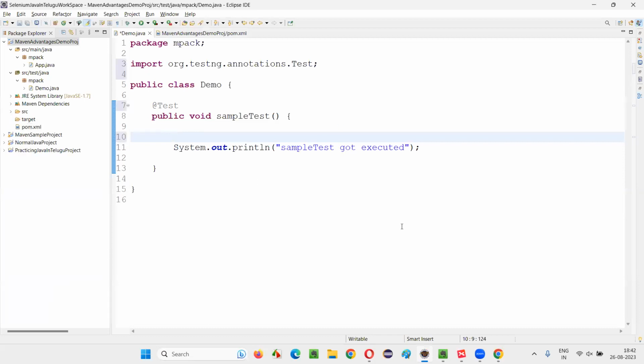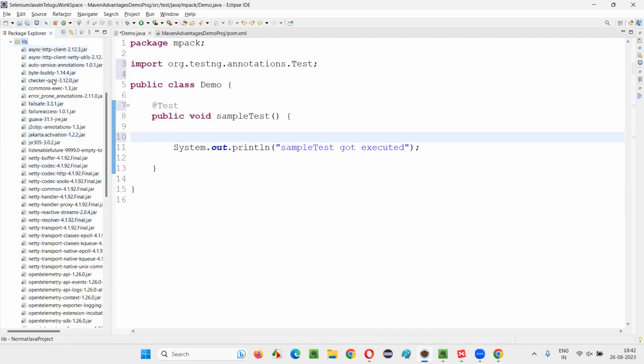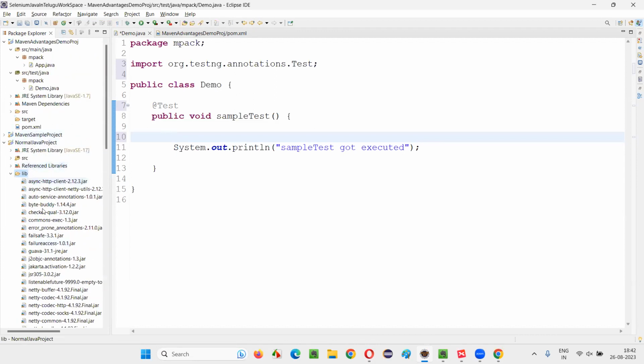For the Selenium library also, if you are going with a non-Maven project, then in that normal project, you have to create a folder like a lib folder. In that you have to copy and paste all the jar files of the Selenium library. These jar files you will get from the official website of Selenium. You have to go to the downloads page, where you will get a link for Selenium Java, a zip file containing these libraries. You have to extract that zip file and copy the jars from that folder.